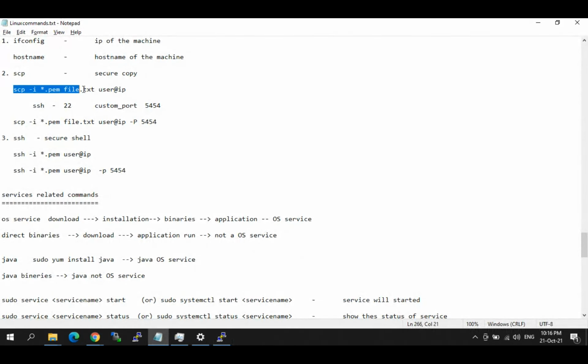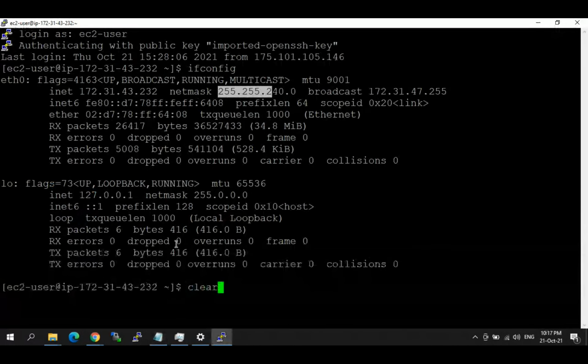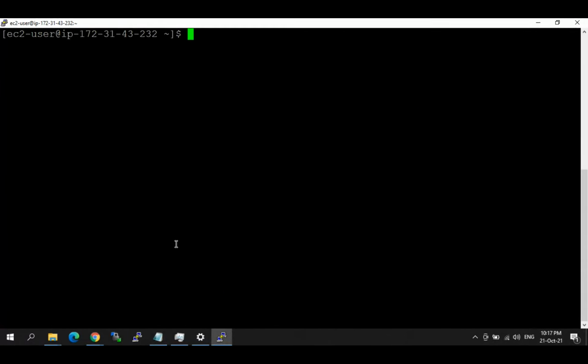Next one, SCP. This command we have already done in the last sessions. I'll execute this custom port in the next sessions. Next topics, I'll explain regarding the custom port. This SSH also we have performed in the last classes only. Next, coming to this one, clear is a command to clear the screen. In the Windows machine, it is CLS. In the Linux machine, it is clear.